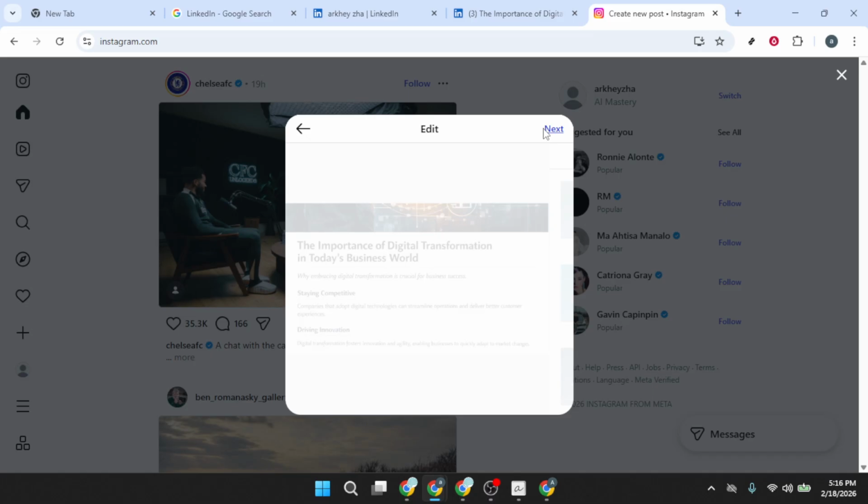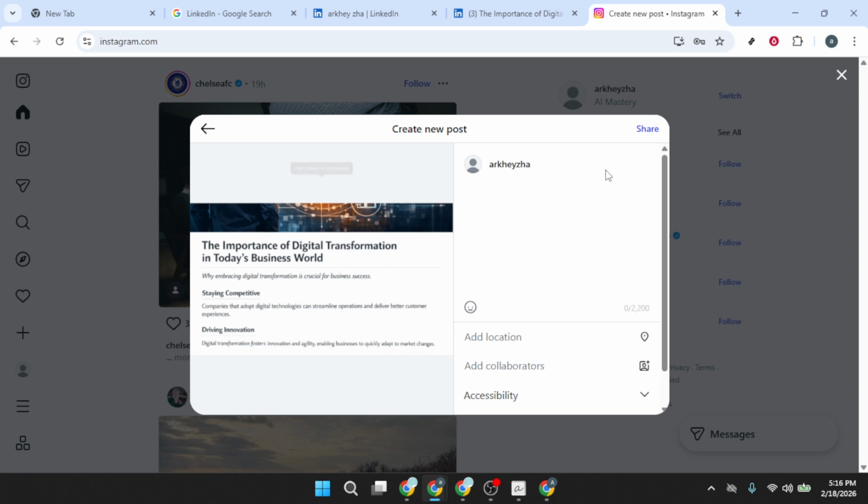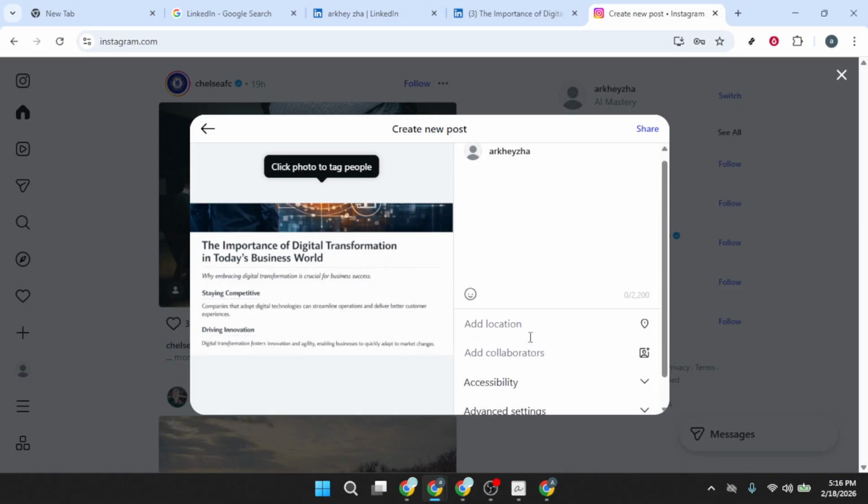You'll see optional editing tools. If you like, make light adjustments to brightness or contrast to keep text crisp and legible, then click Next again to move forward. On the final screen, you're ready to share. This is also where you can add a brief caption and relevant hashtags if you want extra context or reach. When everything looks good, click Share.